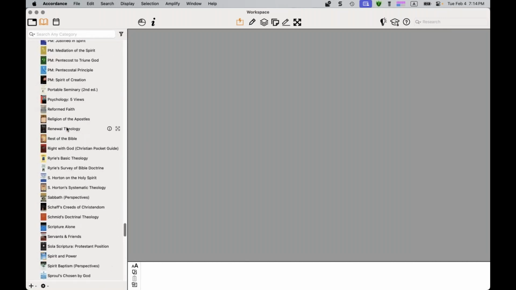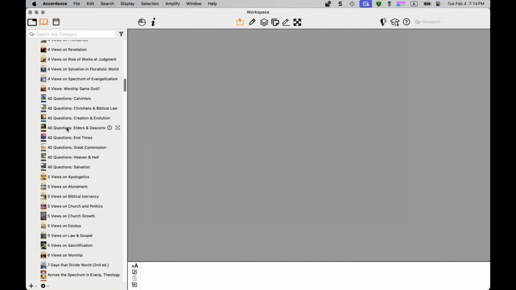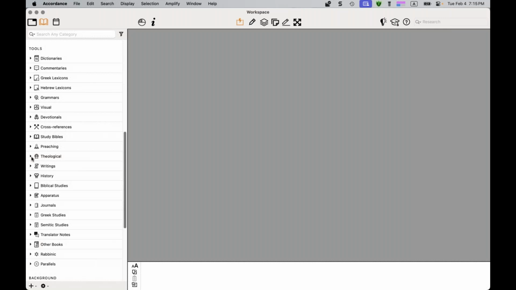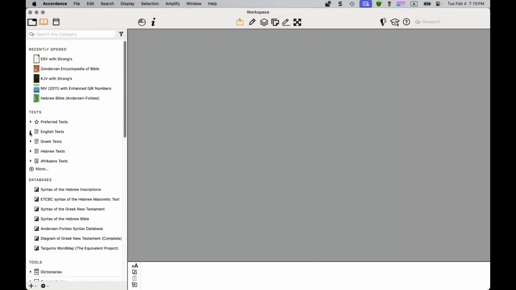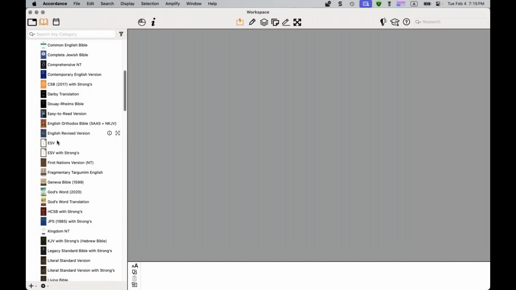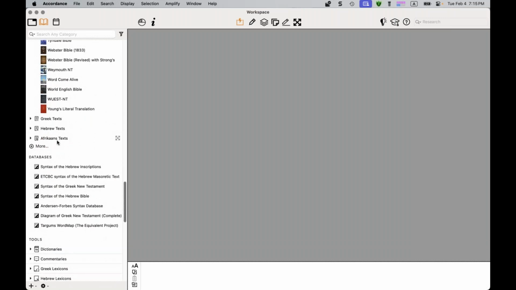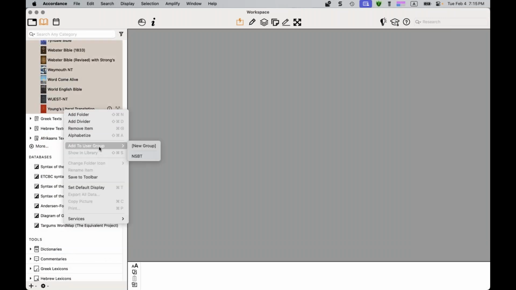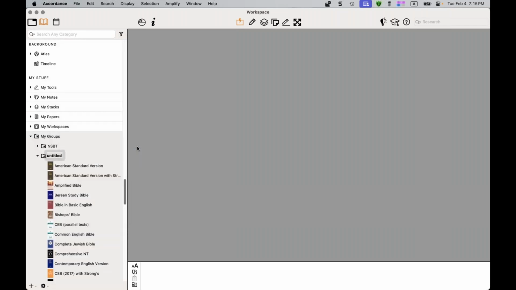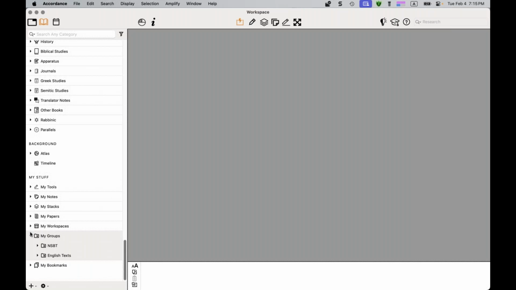I'm going to do this again with my English Bibles. So I'm going to go up in my library and go here to my English text. I'm going to select one of my English texts and then go down and select the last one. And I'm going to right click and say add to user group, and I'm going to call this one English texts. And now I've created a couple of search groups here.